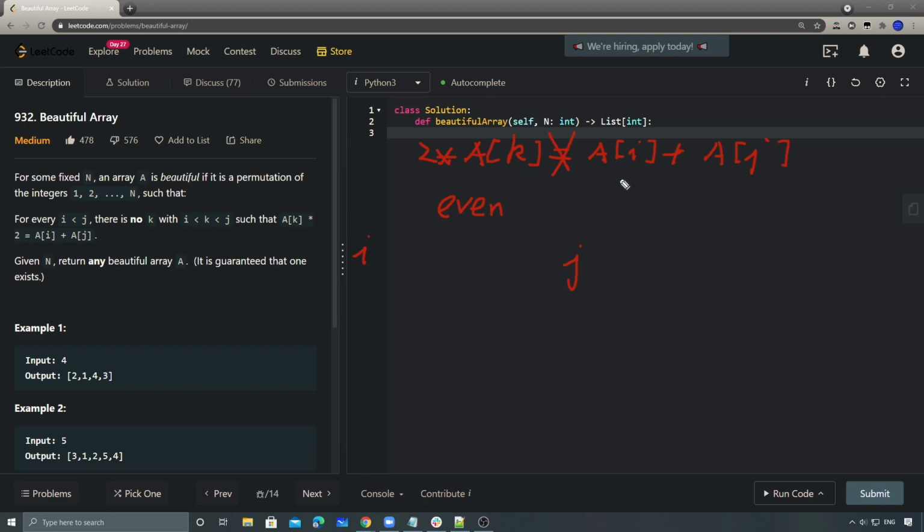So if we can make sure this ai is odd and this aj is even, then odd plus even equals odd, and odd will never be equal to an even number. So now we have an approach. As long as we can split the current array into two halves, where the left side is always odd and the right side is always even, then we can make sure it's a valid one.